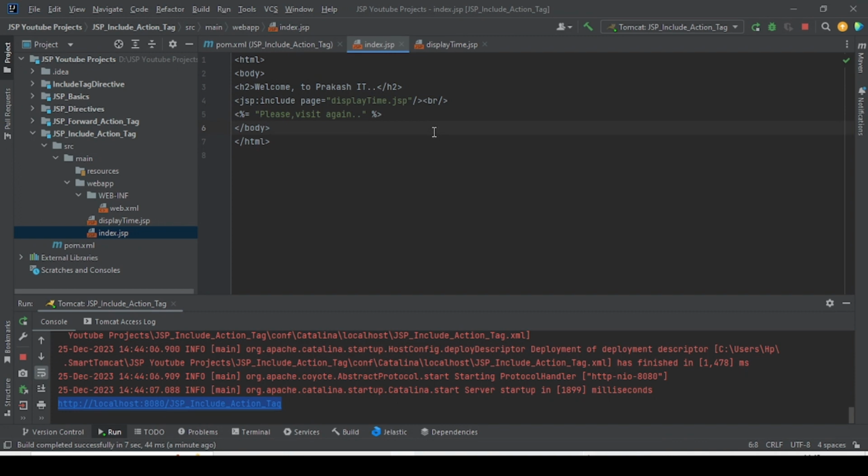In the previous class we studied how to use the JSP forward action tag, and in this video we have completed the JSP include action tag. I hope both videos are clear to everybody. We'll meet in the next class with a new topic.